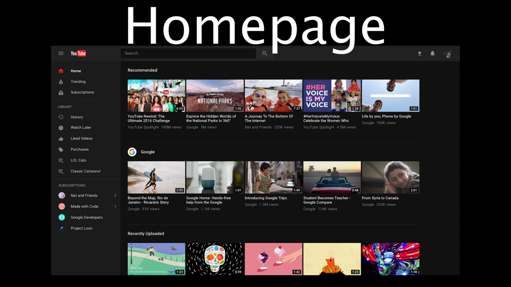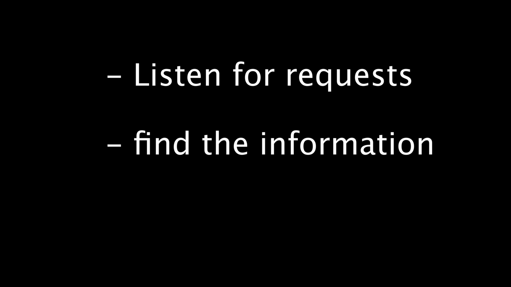Your browser then takes all those pieces and puts them together, displaying the YouTube homepage. So simply put, our web server will be a program that listens for requests from web browsers, finds the right files or information, and sends them back so the browser can show them to you. That's the core job. Now let's start building.